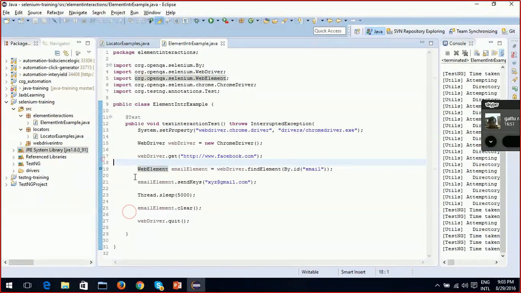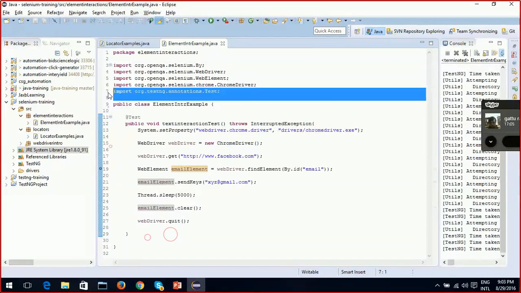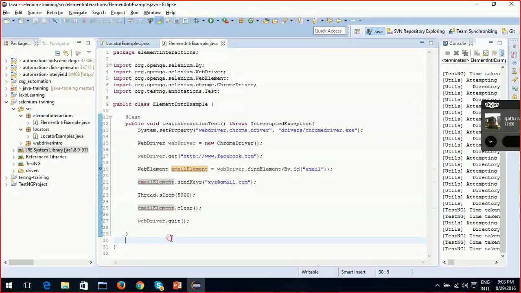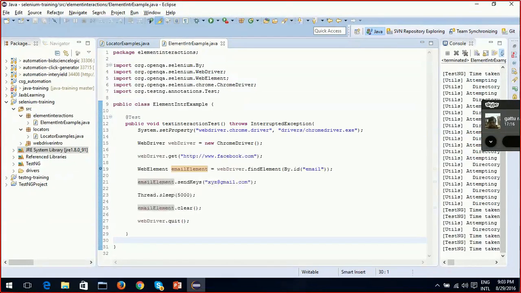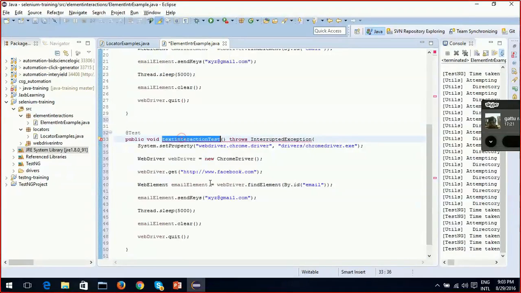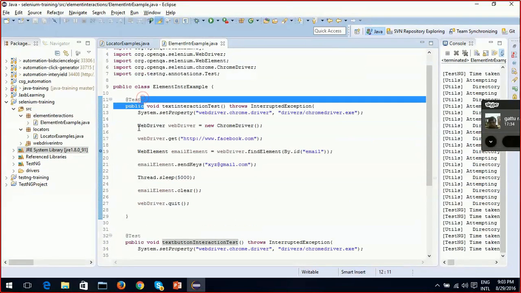Similarly, we'll create a button interaction test after the text interaction test. And for the previous test I will make enabled equal to false.